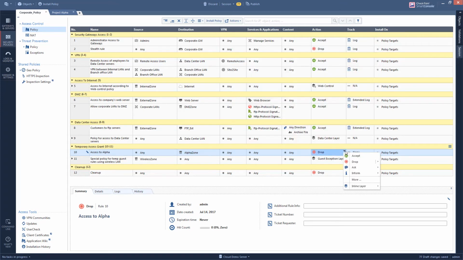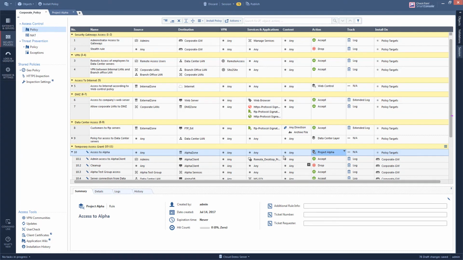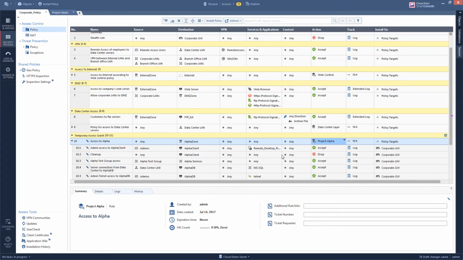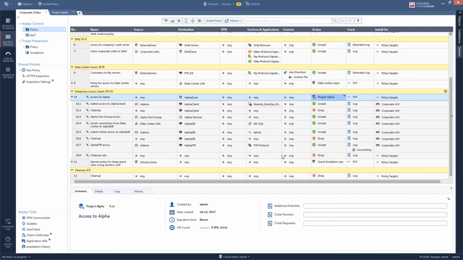We are adding the parent rule within the temporary access grant section and define the traffic relevant for this policy. Select Inline Layer in the Action column, which will provide the available shared layers. We are selecting the Project Alpha layer. Notice that the policy layer initially created by Jordan is now included in the corporate policy as an inline layer.